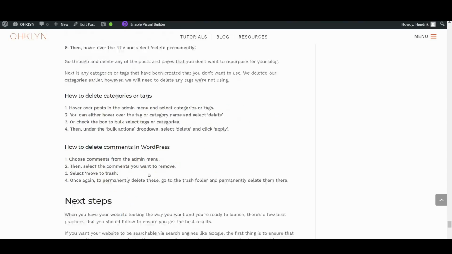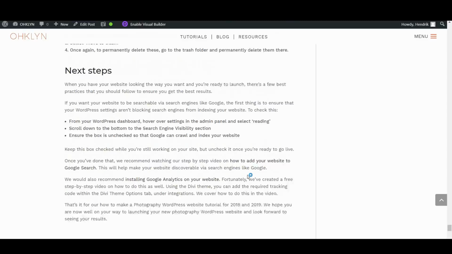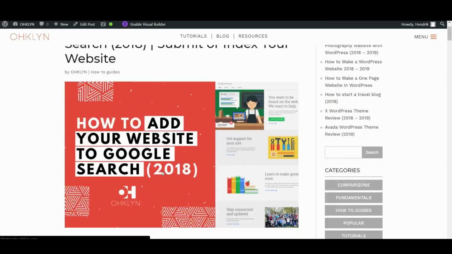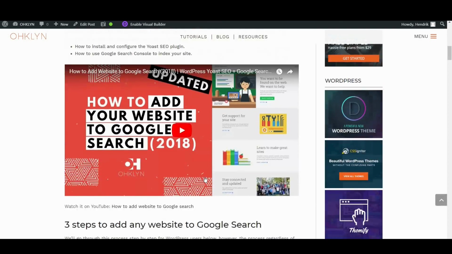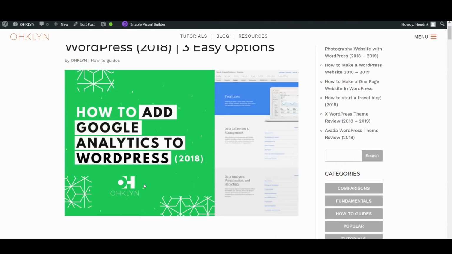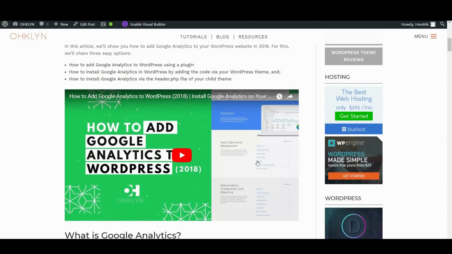Once you've got your photography website looking the way you want, and you're ready to launch your site, there's a few good practices that you should follow to ensure you get the best results. If you want your blog to be searchable via search engines like Google, then you'll need to index your blog. To learn how to do this, we've added a link to our video on the OHKLYN post here. In this video, we'll show you step by step how to add your blog to Google search. Similarly, if you want to monitor traffic and user behavior on your blog, then you will want to install Google Analytics. Yes, we've created a video on how to add Google Analytics to your blog as well.